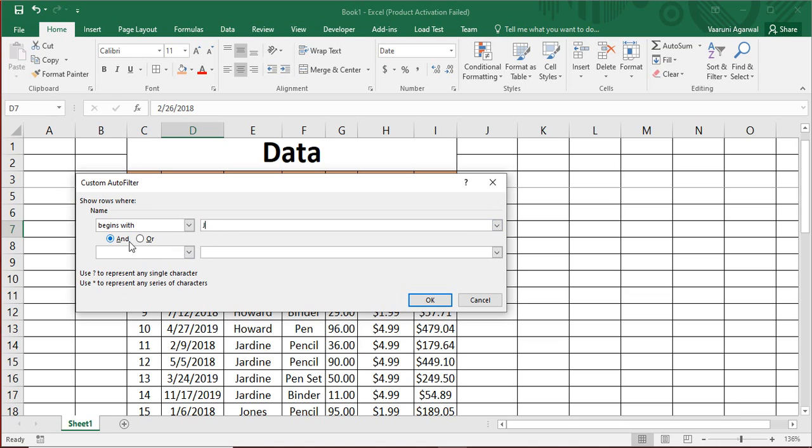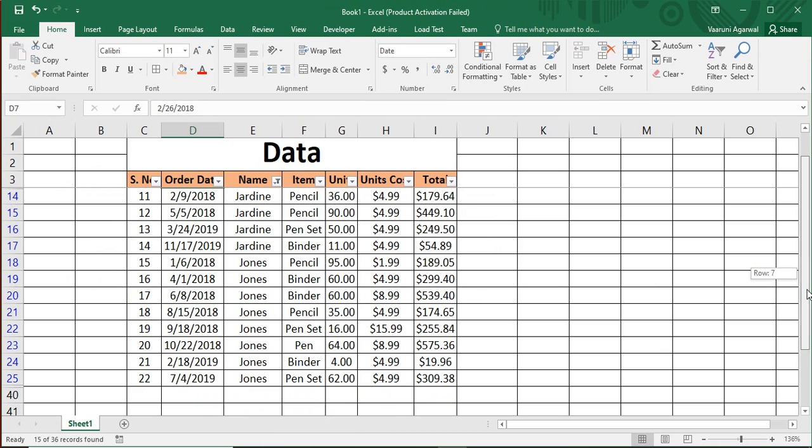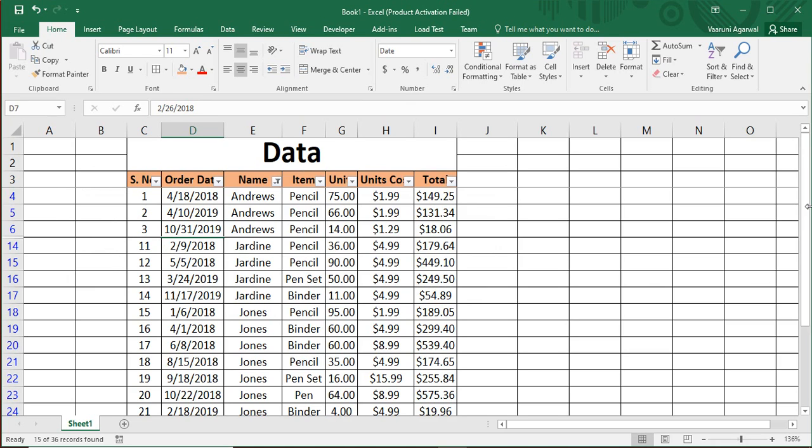Okay, and then there is an option of and or. These are the simple logical operators. If you want 2 records or more than that, then I can just click on or. Again, I go to begins with A. So either the record begins with J or the record begins with A, and I click on OK. As soon as I do that, you can see only Andrews, Jardine and Jones records are visible because it matches my filtering criteria. And that's how you can filter the textual data or the names data using the basic filter options in Microsoft Excel.